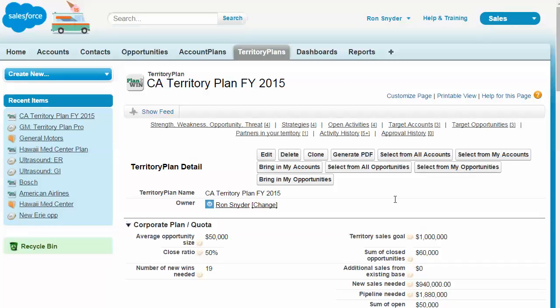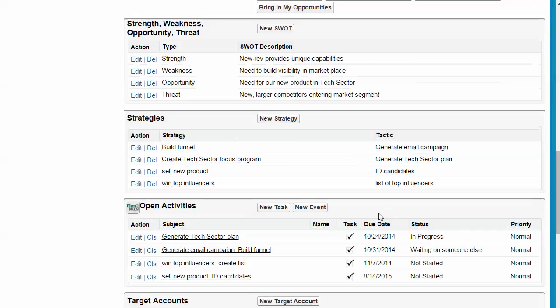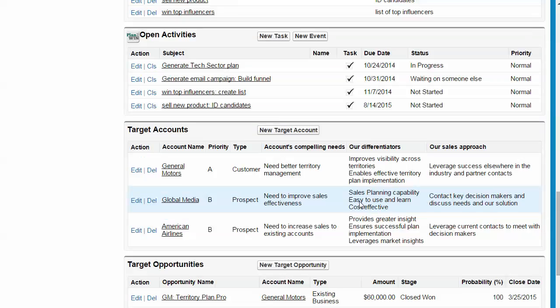So now we have accounts that we are going to focus on in our plan, and you can see that it gives you an overview of what's going on in each account. The way you create your account strategy is to click edit. By the way, if you want to bring in just one target account at a time, you could click the new target account button.